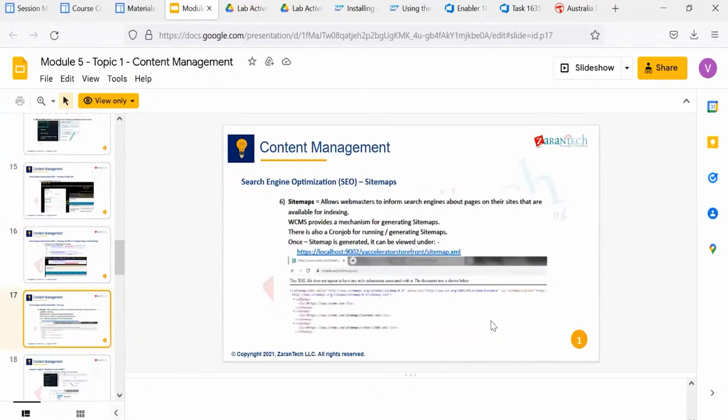So this is the sitemap. Sitemap is also one of the features. You can create your own sitemap through WCMS. WCMS actually provides that capability. You can generate your sitemap based on your application or based on your web shop. This is the sort of information you can generate through WCMS.